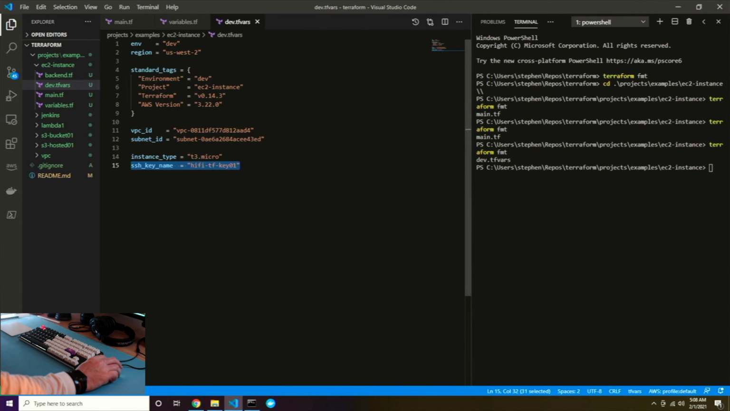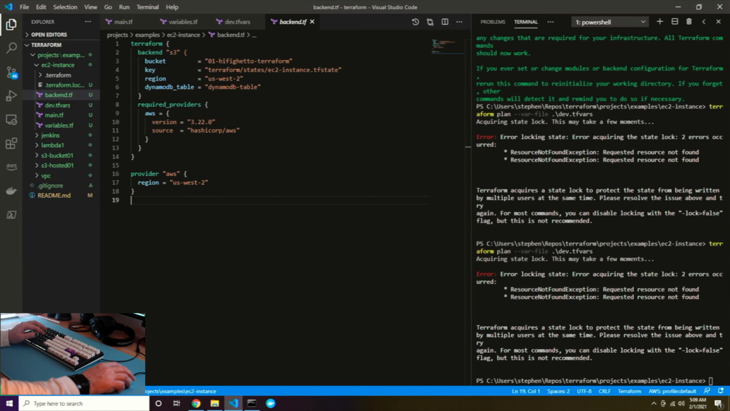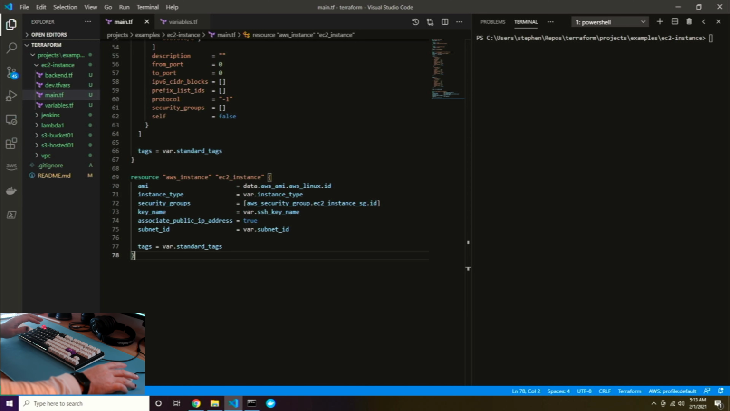Oh, I found my error. Okay, let me fix my error, and I'm going to stop here, and it'll cut and be fixed. Now that I fixed the error with my DynamoDB table, let's go ahead and format again, and init, since I deleted the other init stuff. Plan. It's going to add two things, so let's go ahead and see.